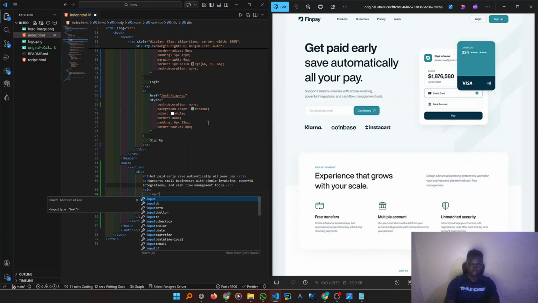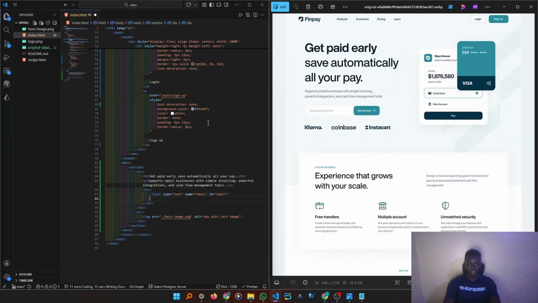We have an input of type text because it's supposed to capture email. So I'm going to call it email and give it an ID of email. And then I'm going to have a button. It's just going to be a normal button, so let's just have it as button, and it's going to say "get started." I'll have to ignore the arrow for now. Although I could just, okay, let's just add it.